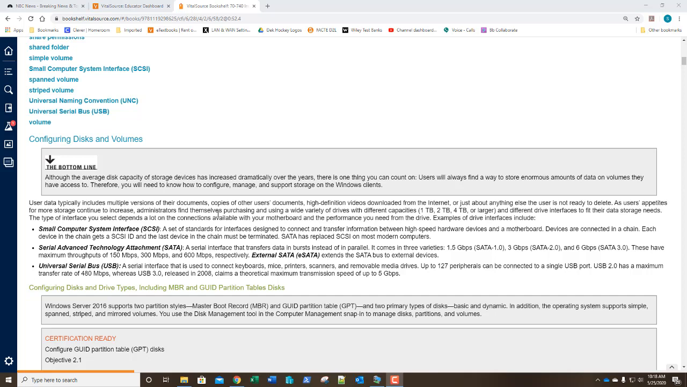And that is theoretical throughput. It'd be rare for you to actually see that 6 gigabits per second on SATA 3.0. Understand, though, that they have a maximum throughput of 150 megabytes per second, 300 megabytes per second, and 600 megabytes per second, respectively. We can also have eSATA, external SATA, and this allows us to connect those SATA devices externally. And then, of course, we also have USB, Universal Serial Bus. And theoretically, we could connect up to 127 peripherals, that is USB devices, to a single USB port.